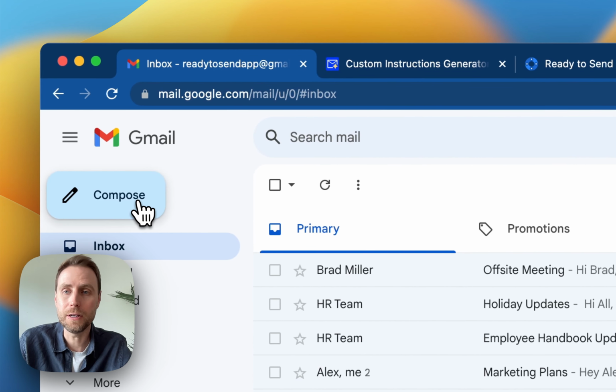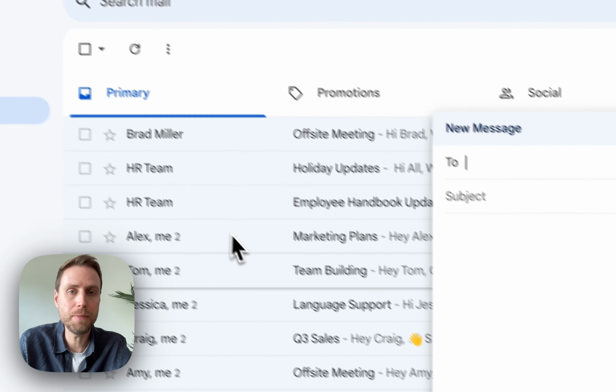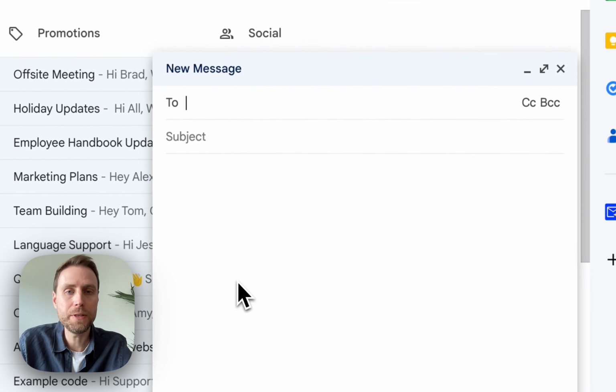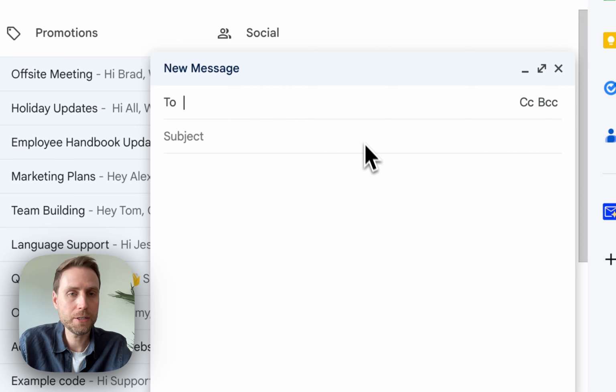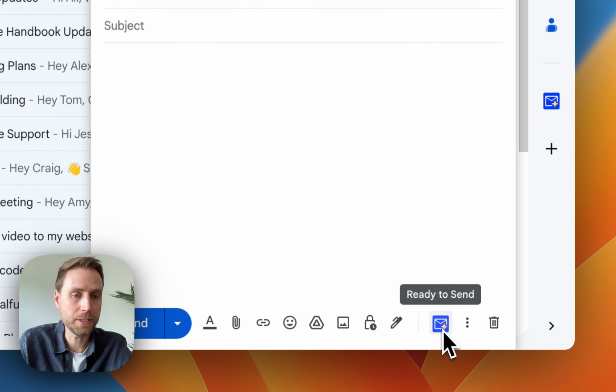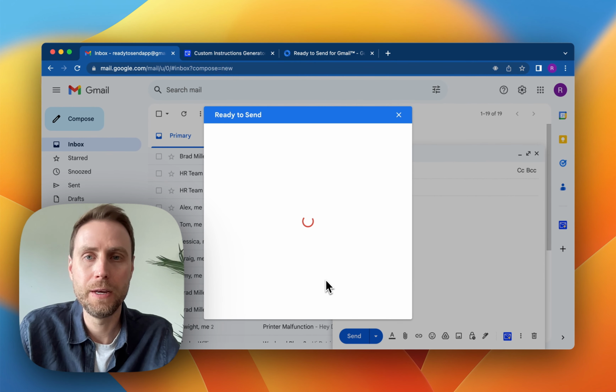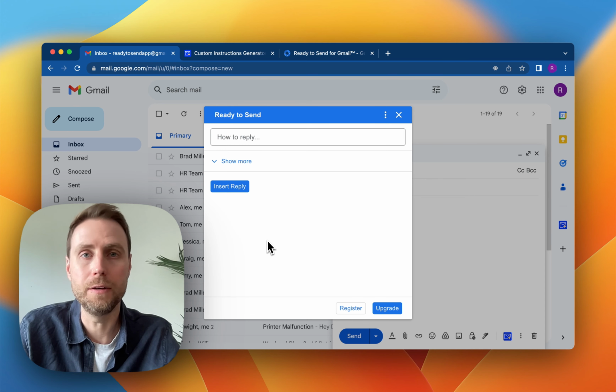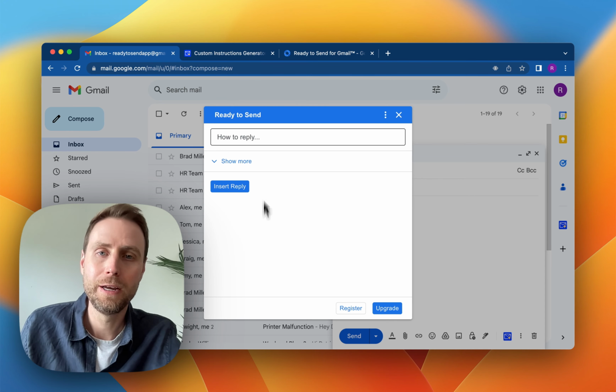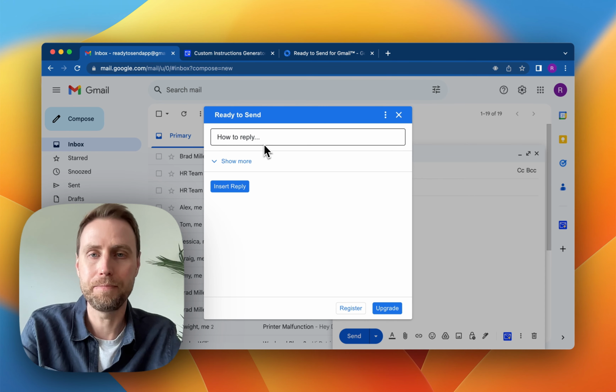So to get started, I'm going to click on the Compose button to start a new message. And without specifying the recipient or the subject, I can jump right down here to this icon for Ready to Send, and this will open a window. Now, this is available on all the Gmail apps, whether you're writing on mobile or tablet or whatever. I'm just going to show you this on desktop.